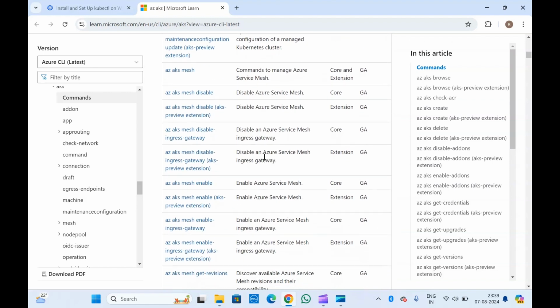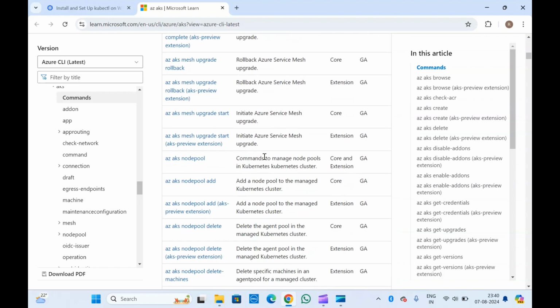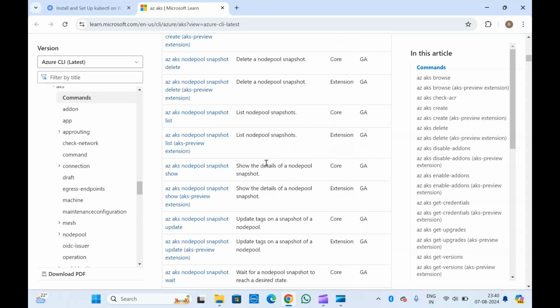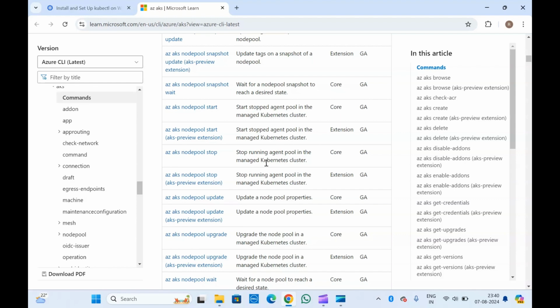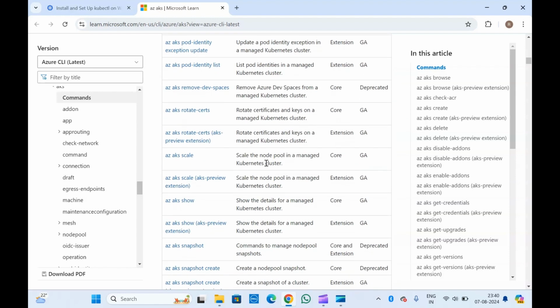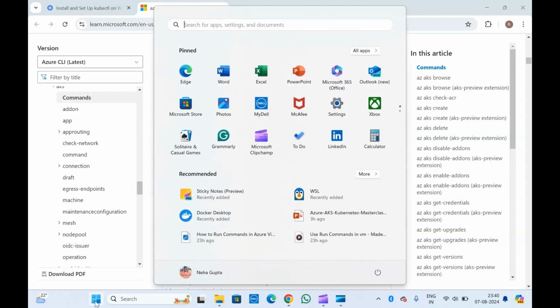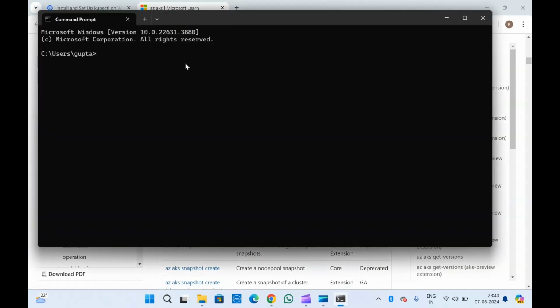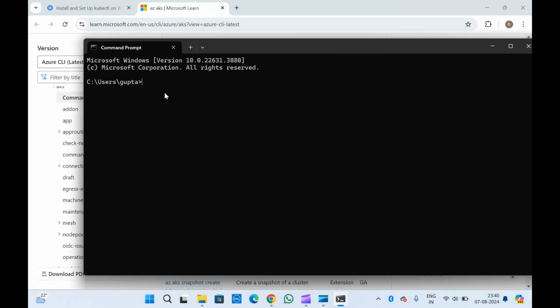So we also have one command to install kubectl with Azure CLI. If you want to install kubectl with Azure CLI, you will have to install Azure CLI first. If you have this installed already, you can install kubectl as well. So let me check if I have Azure CLI installed or not.